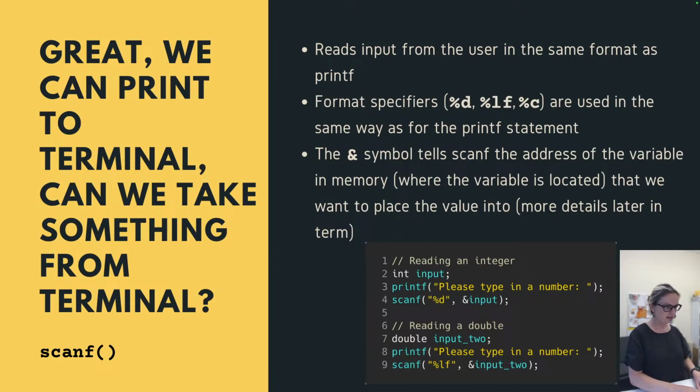Let's do that. Okay. Code. Let's call it scanf.c. Okay. This program will teach you how to take input from the terminal.